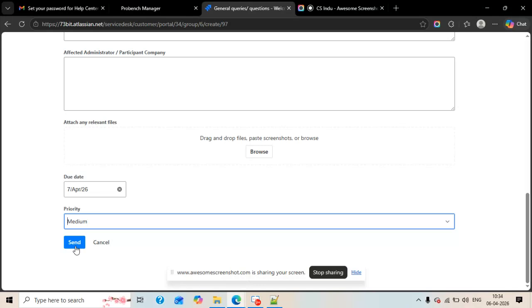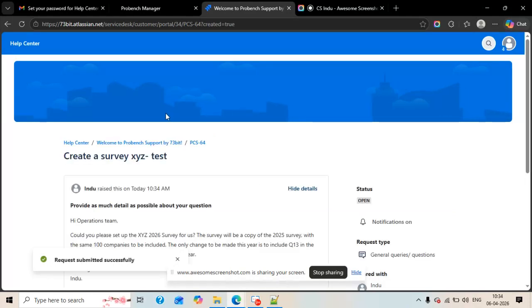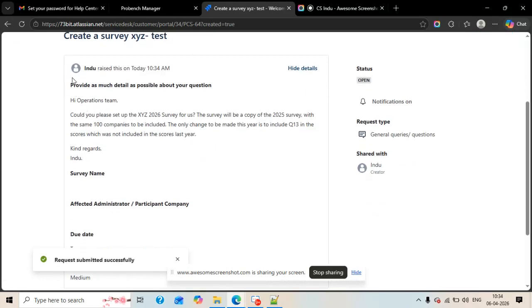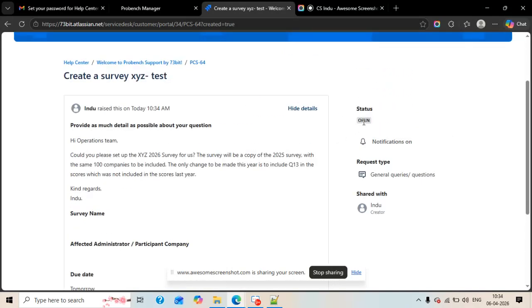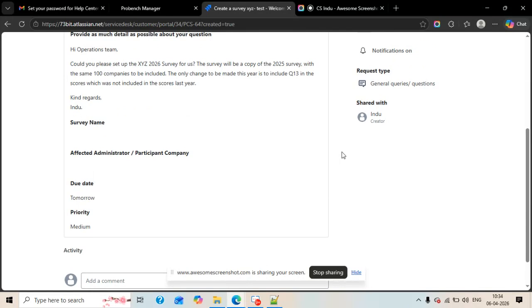So once I click send, my ticket will be created and I will get a ticket number at the top. So over here, PCS 64 is my ticket number. Whatever I gave while creating the ticket, the details are over here, and the status is currently open. So when we start working on it or any other status change from our side, it will be displayed on this particular page. You can also add more details using this box. And if we have any clarification that needs your attention, that will also be displayed on this page.